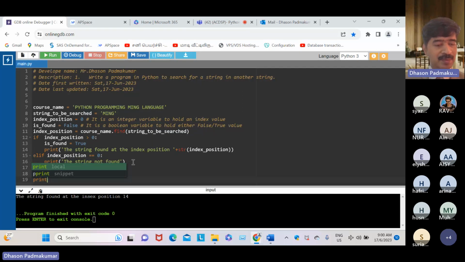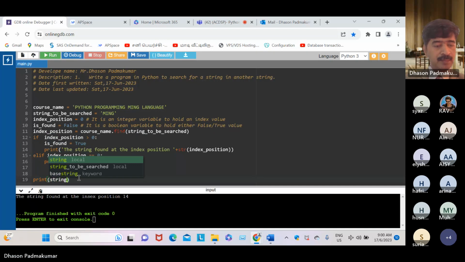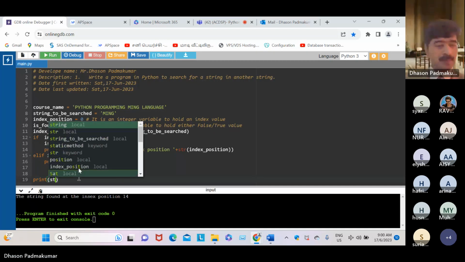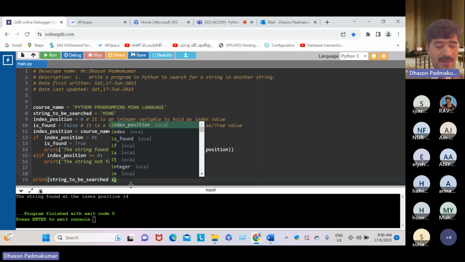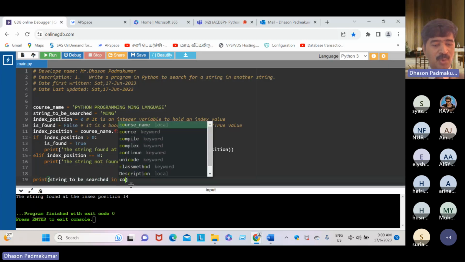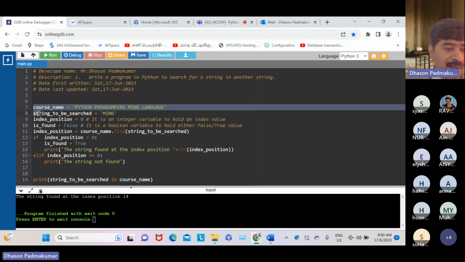Okay, dear student, and we would like to search a small string inside here. So now next we're going to search. Print, string to be searched, in another method, and course name. See, dear student, this is a lengthy program. Now it is a very short program.